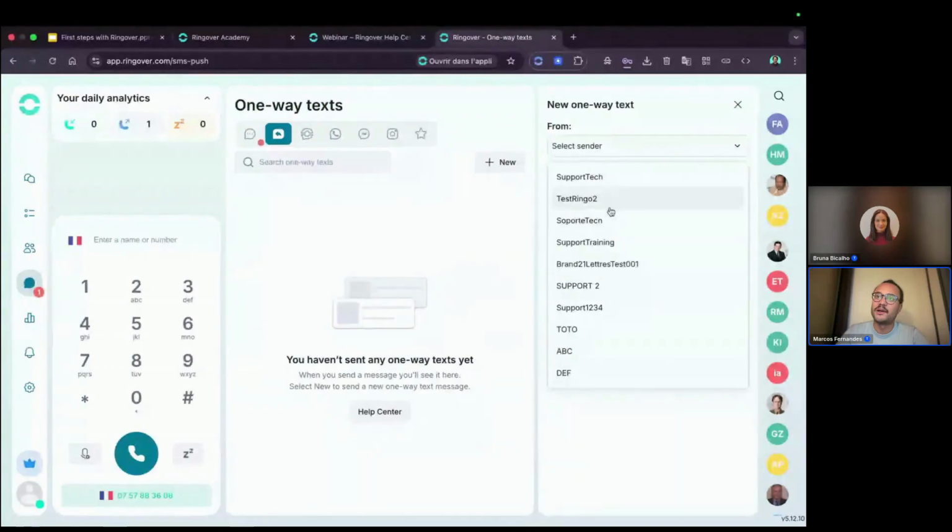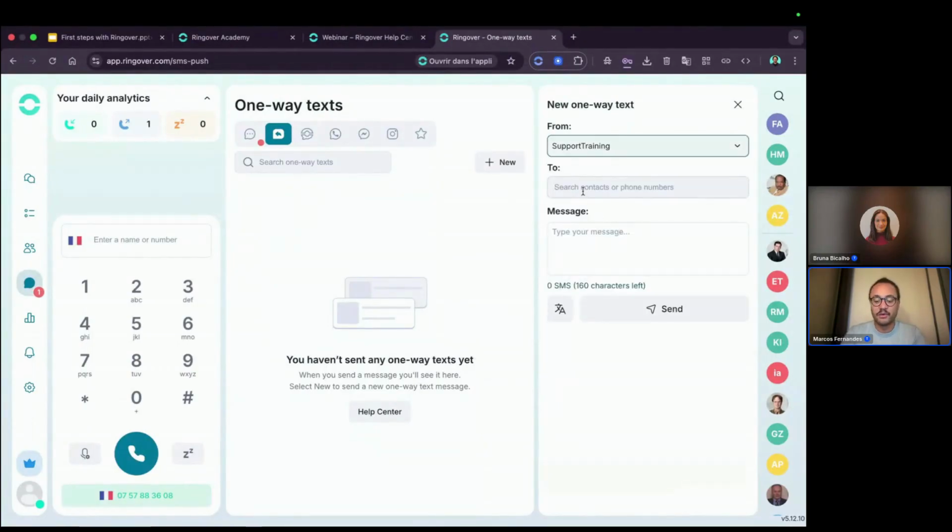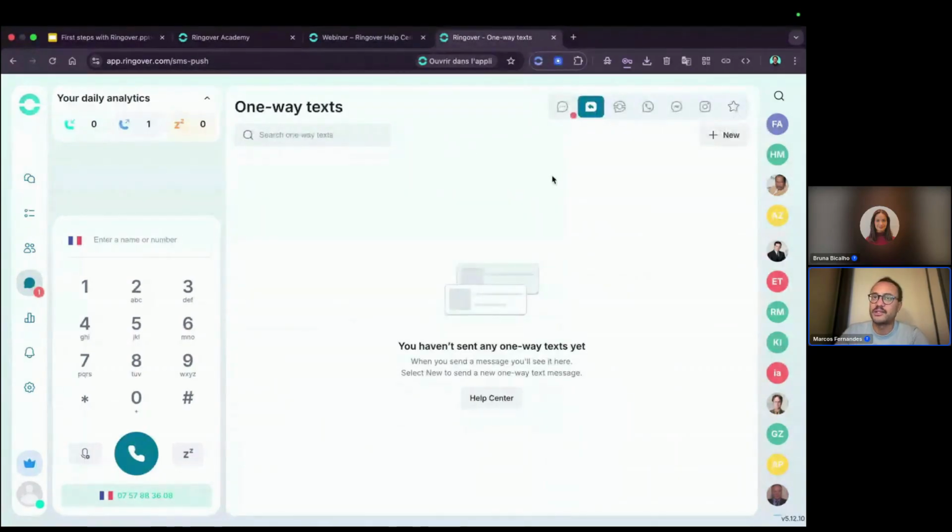So, as I said, it's a brand name, not a number. So you're going to choose a brand name. For instance, with this one, you choose the number that will receive the SMS, and then you type in your text. This is my text. And when you send it, it's going to be a one-way text. So the person will not be able to respond because the idea is just to notify the person. That's why we're going to use a brand name and not a number, because it's not a conversation. It's just your brand, your company telling the client something.